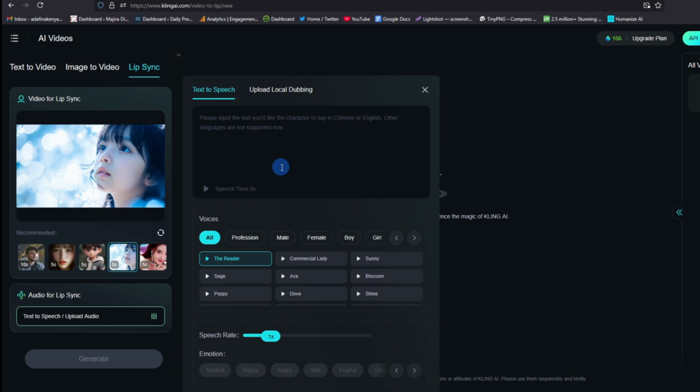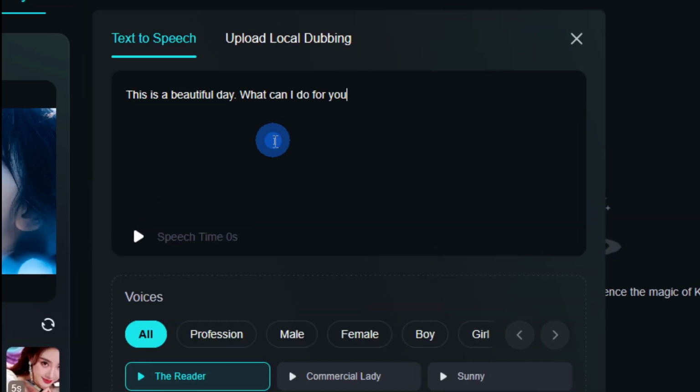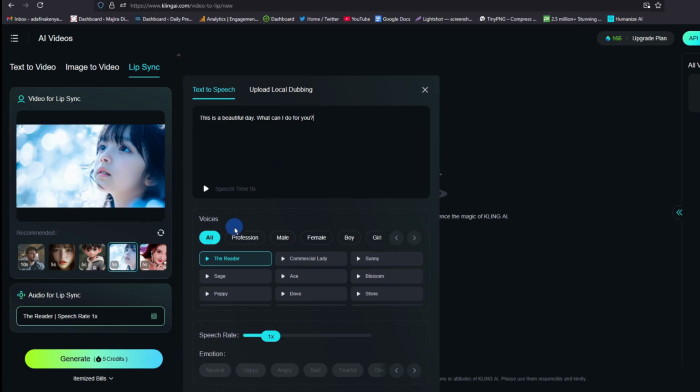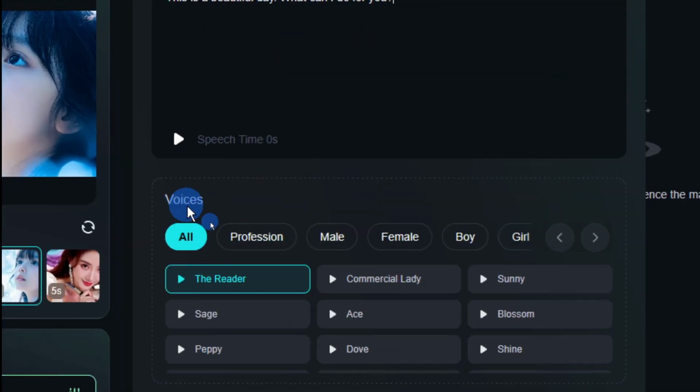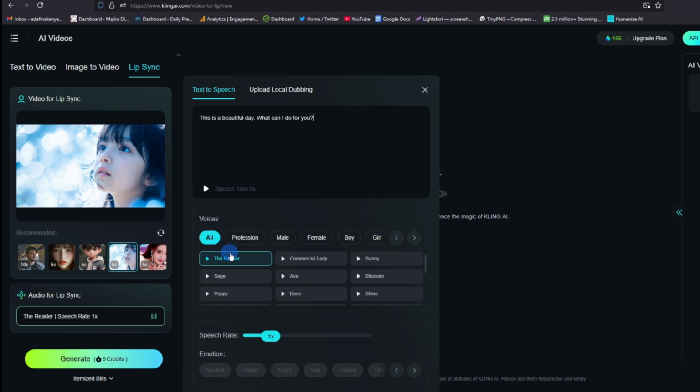So let's proceed. I have a text here that I want to use, and it's just a short text. This is a beautiful day. What can I do for you? I'll add a question mark because it's a question. Now the next thing you need to do is to go ahead and select the voice. There are a number of voices here, so let's sample through and see which one we can use.